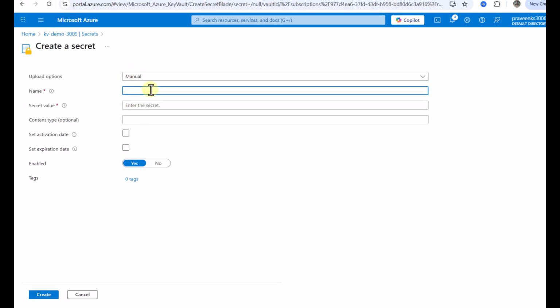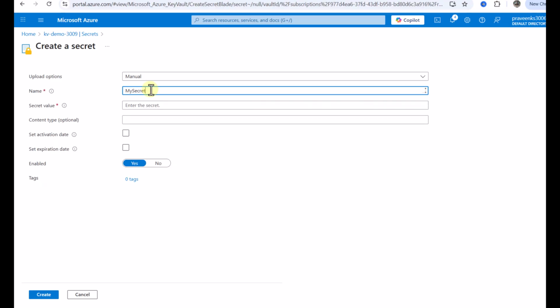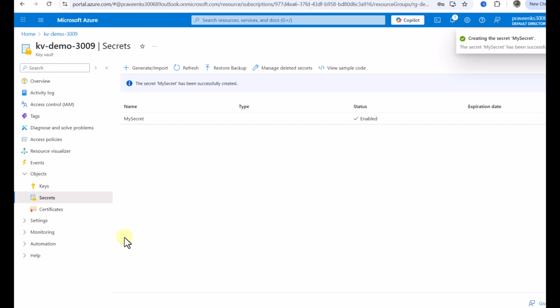Now I have to create a secret and I will pass the same name as mentioned in the code. I will just say my secret, and the value I'm passing is my pass, and I would just go ahead and click on create. So my secret has been created as well.